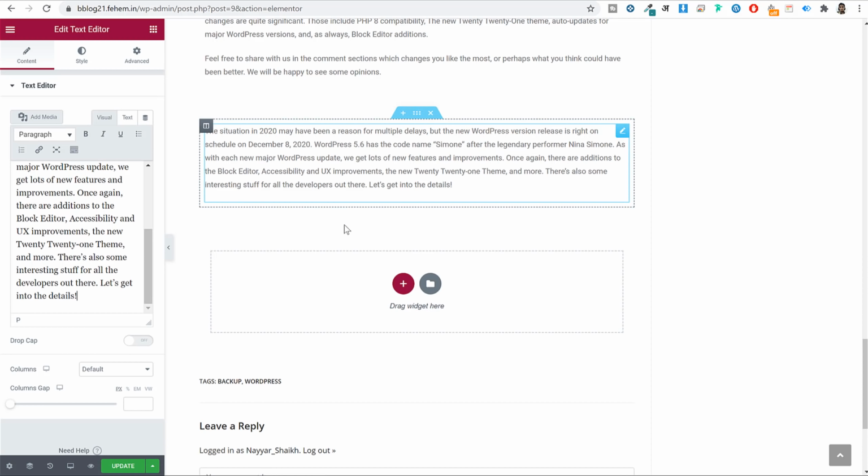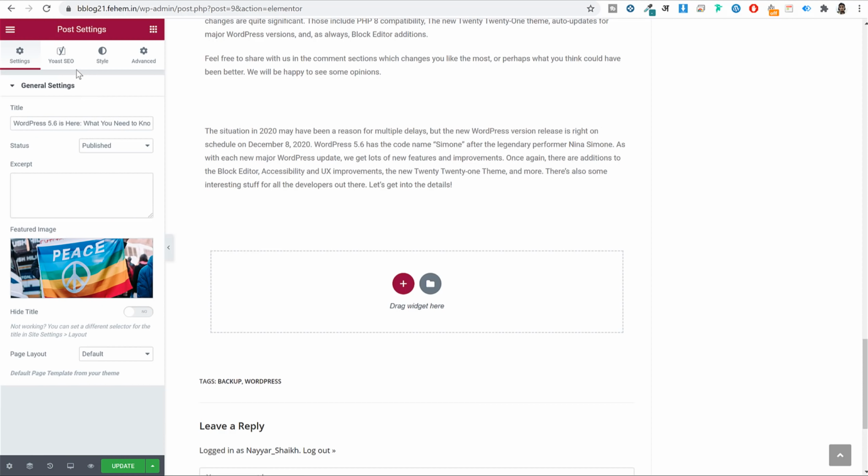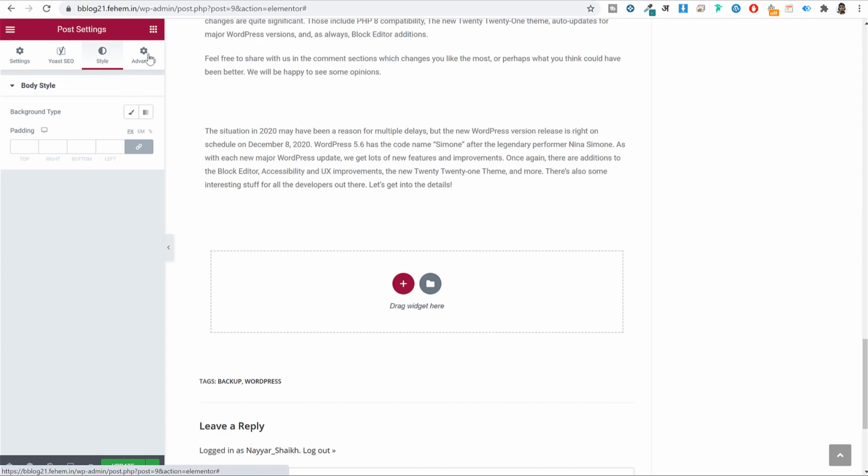Okay, now we have not yet styled this thing. Again, I'm saying you can do this styling later on. Right now you can just keep it as it is. Or if you want, you can do one thing. You can set a default text color, default font family and all. So you can click on this gear icon at the bottom left corner and you can select this style option.